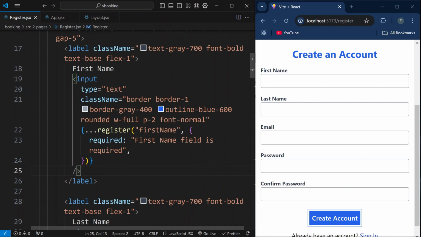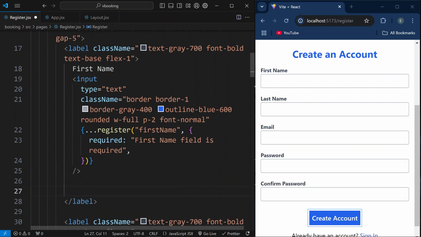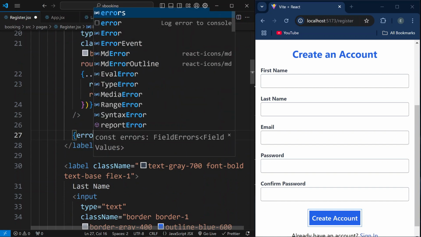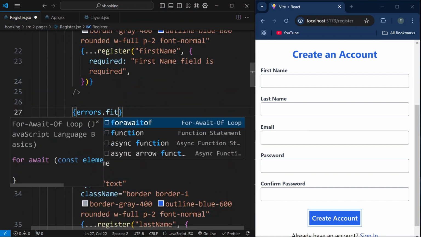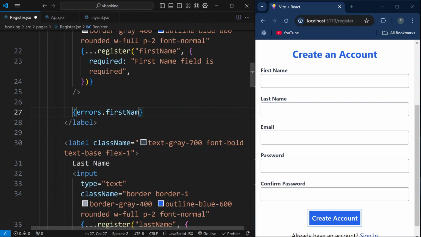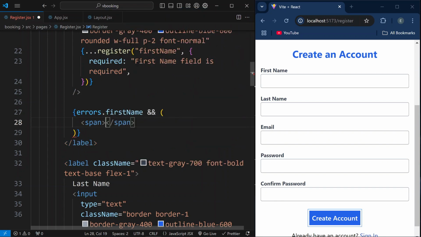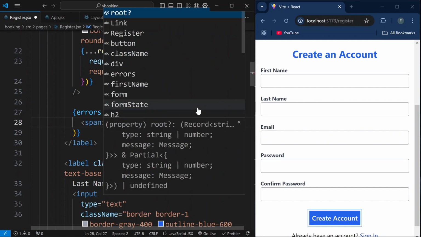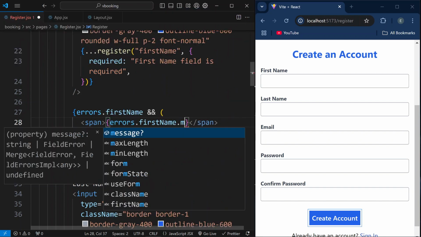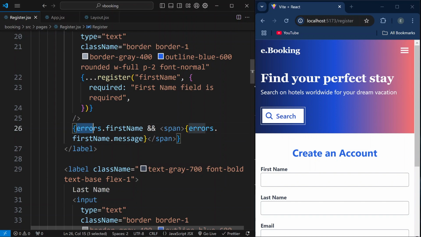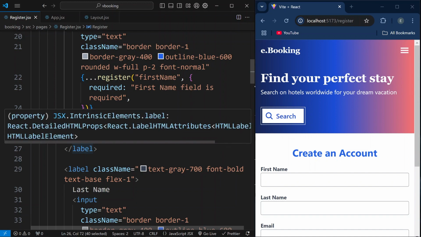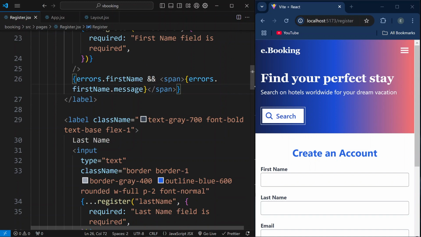So inside label after the input we will say in curly braces errors.firstName and we will show here a span, and inside errors.firstName.message. So if there is any error for the firstName field, only then we will display this span in which we have the error for the firstName field.